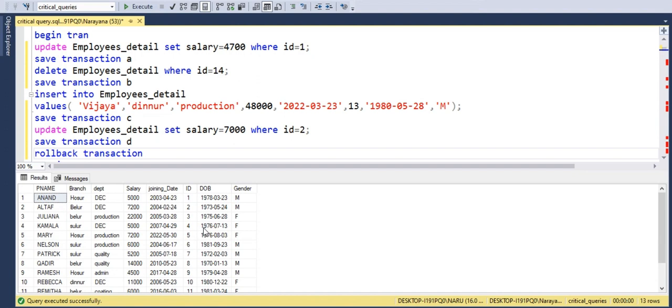One is I'm going to update the salary for ID number 1, and I'm going to delete the record of ID number 14, and I'm going to insert the record for ID number 13, and I'm going to update the salary for ID number 2. And for each transaction, I'm going to give a save point. Save transaction A, save transaction B, save transaction C, save transaction D.